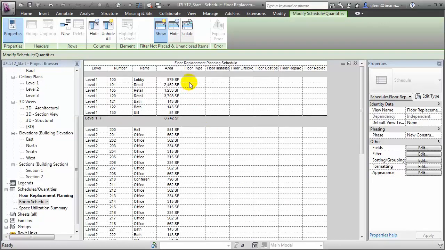For example, let's start with a lobby. If the lobby has a nice terrazzo floor, and it was installed in year 2001, and the life cycle of terrazzo was somewhere near 20 years, you can see that the floor replacement year is planned to be 2021. That terrazzo floor has an expected cost of approximately $12 per square foot to replace it in 2021. So when it is time to replace that floor, we'll have an expense of around $11,752.